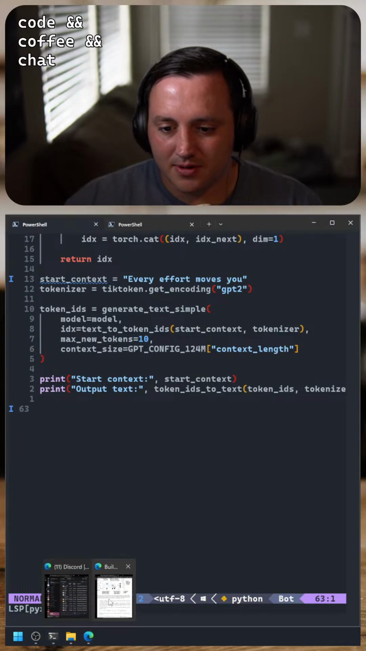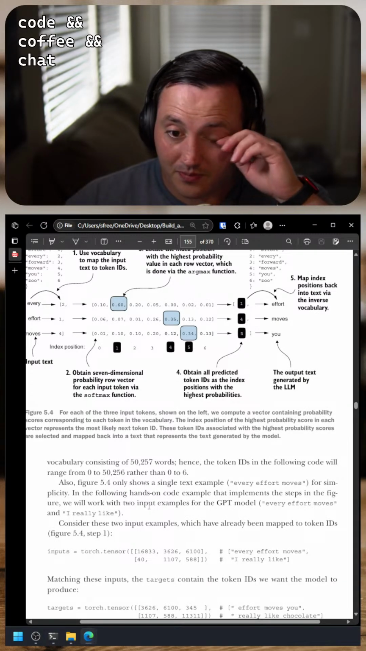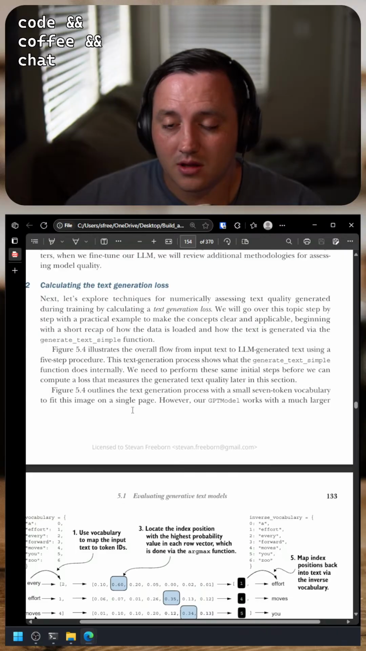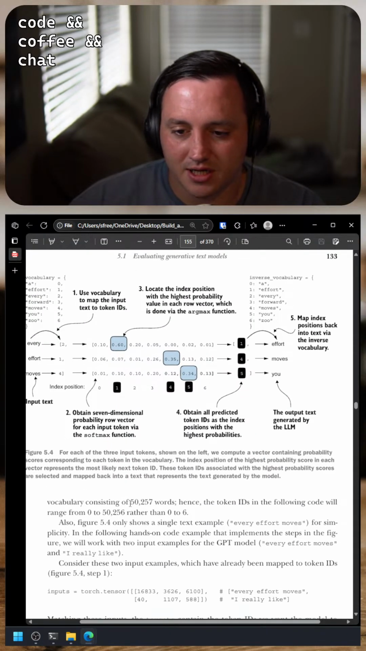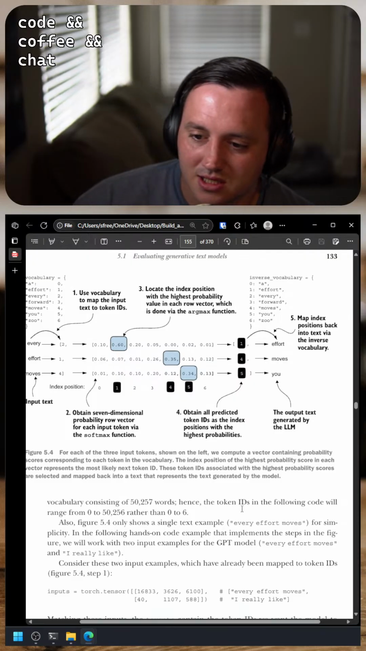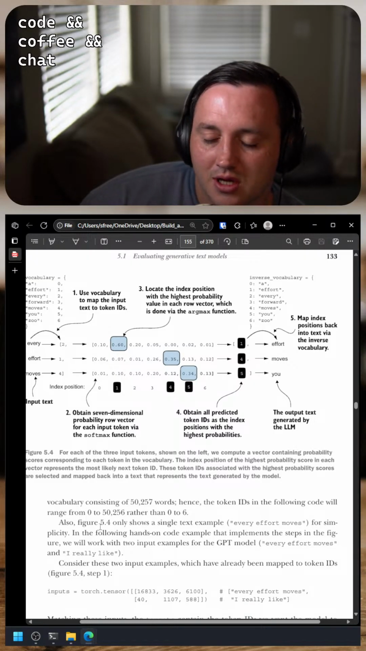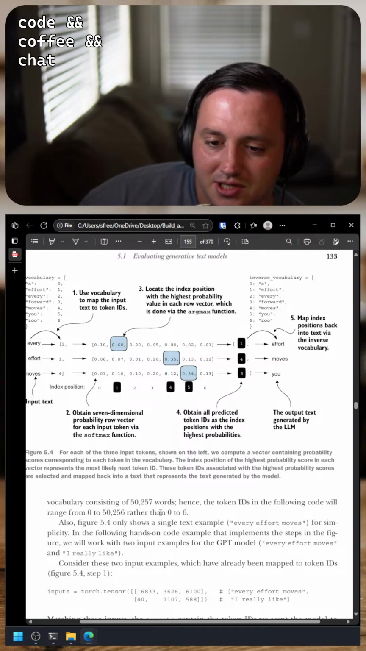All right, back to the book now. Our GPT model works with a much larger vocabulary consisting of 50,000 words. Hence, the token IDs in the following code will range from 0 to 50,000 rather than 0 to 6.